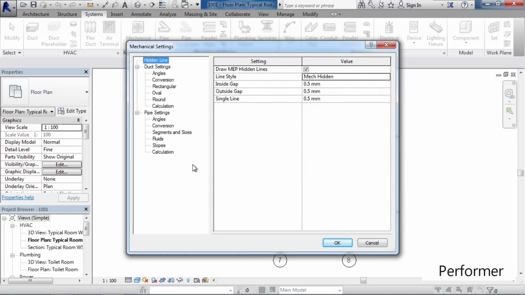This will open a new window displaying various information for your mechanical settings: hidden line values, duct settings, piping settings. Some of these are very specific according to the actual system that you're laying out. Some are an overview, such as these hidden line settings, for example the inside gap, the outside gap, the single line values. These values control what your actual ductwork would look like in your rendered models or your models as you look at them within 3D views. So do you want a single line or do you actually want the thickness of the detail?